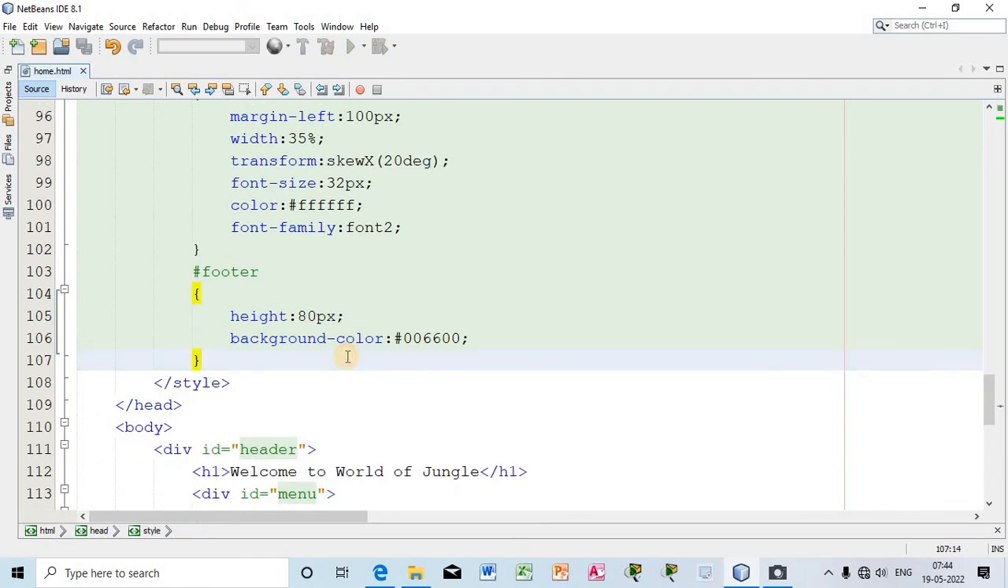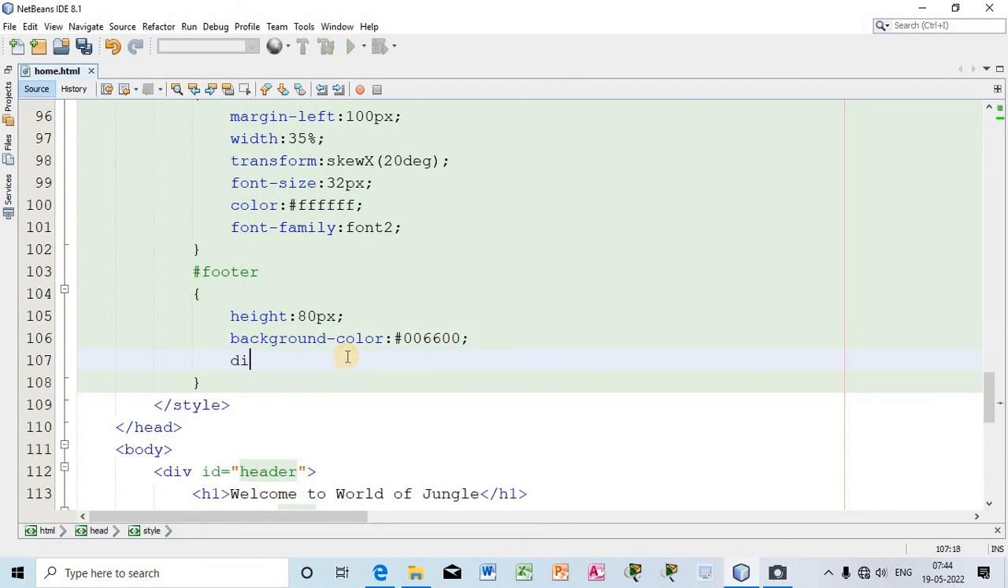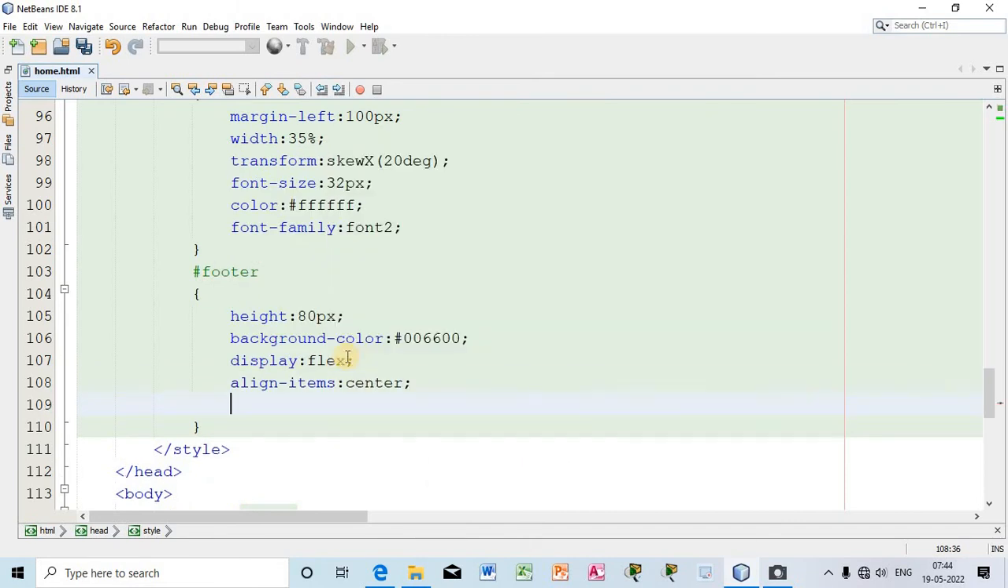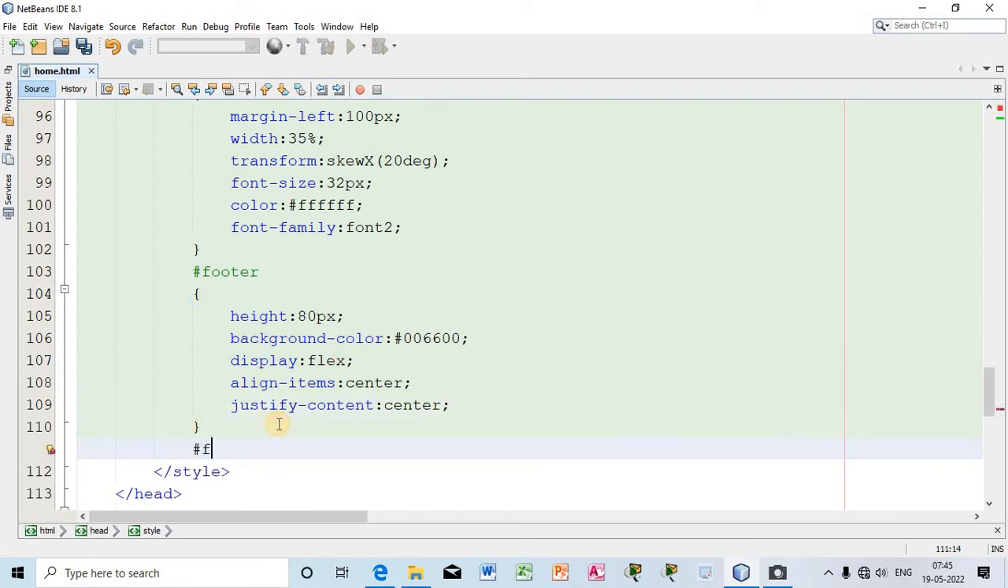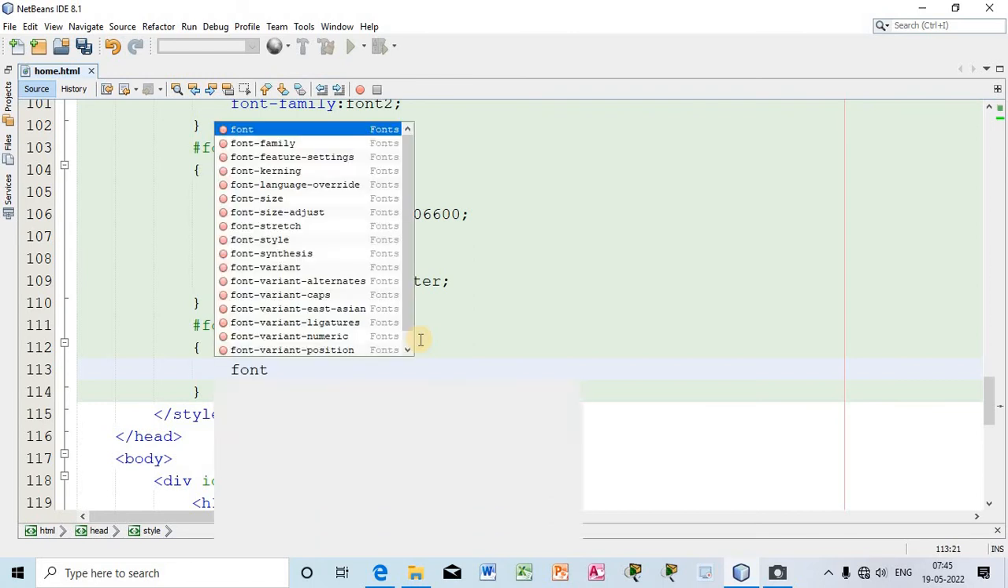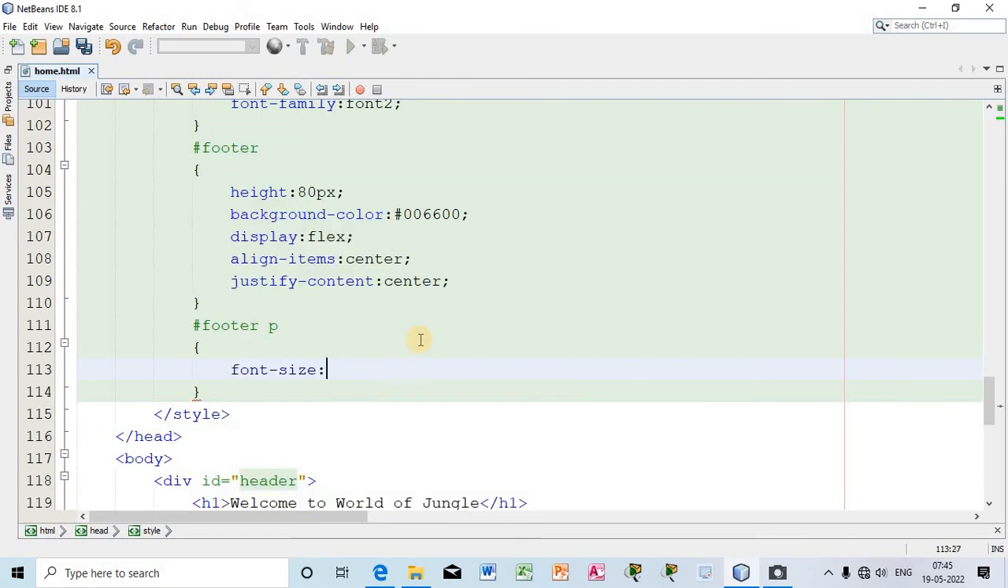So if I write here display flex, align-items center, and justify-content center, right? Now for the footer, I will write the CSS. I will just increase the font size. Font size will be 28px, right?